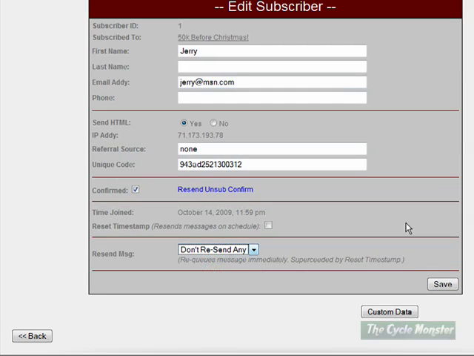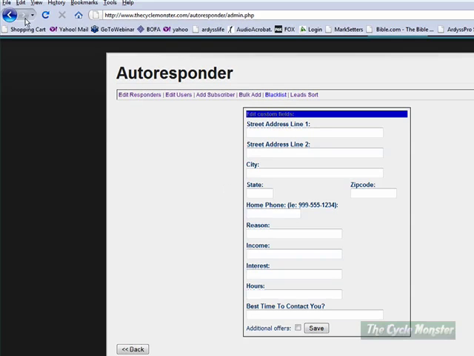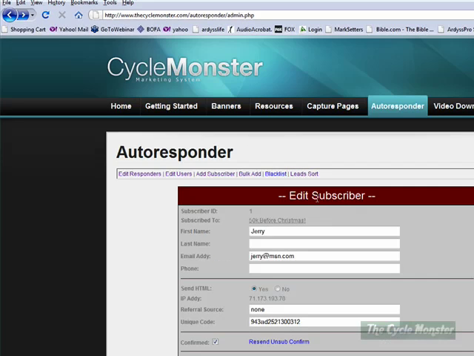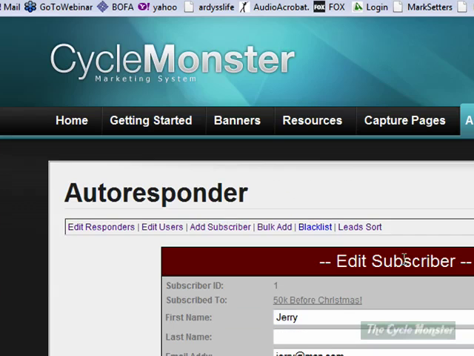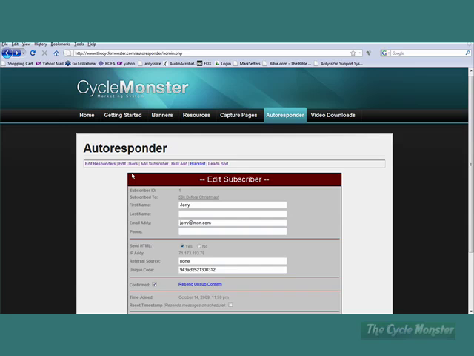If you over a time period, you can just restart the whole thing over, or you can literally look at some custom data. What specifically did you want to look at and actually add to this and send out to them? So you've got different options. The main thing I want you to see is that you can control and literally manage your contacts one at a time. You can resend the unsubscribe confirmation.